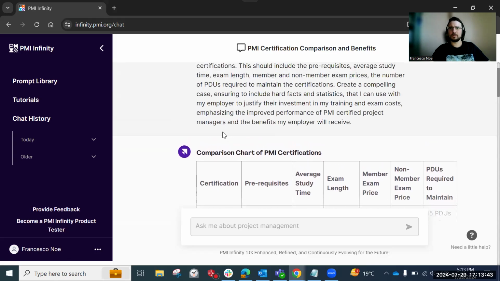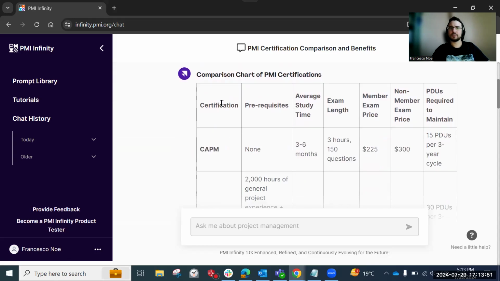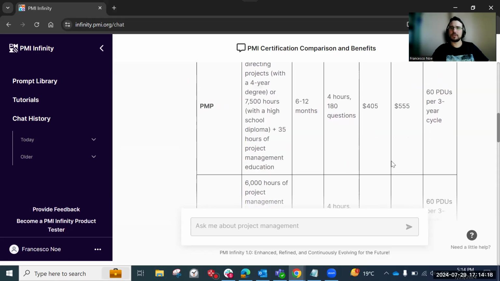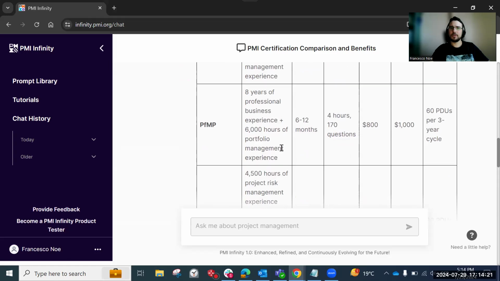Let's see how it performs. The PMI Infinity comparison chart of PMI certifications has the following columns: certification, prerequisite, average study time, exam length, member exam price, non-member exam price. This refers to the PMI membership discount. Then PDUs required to maintain. You see, there is this nice table with all this data for each one of the PMI certifications.